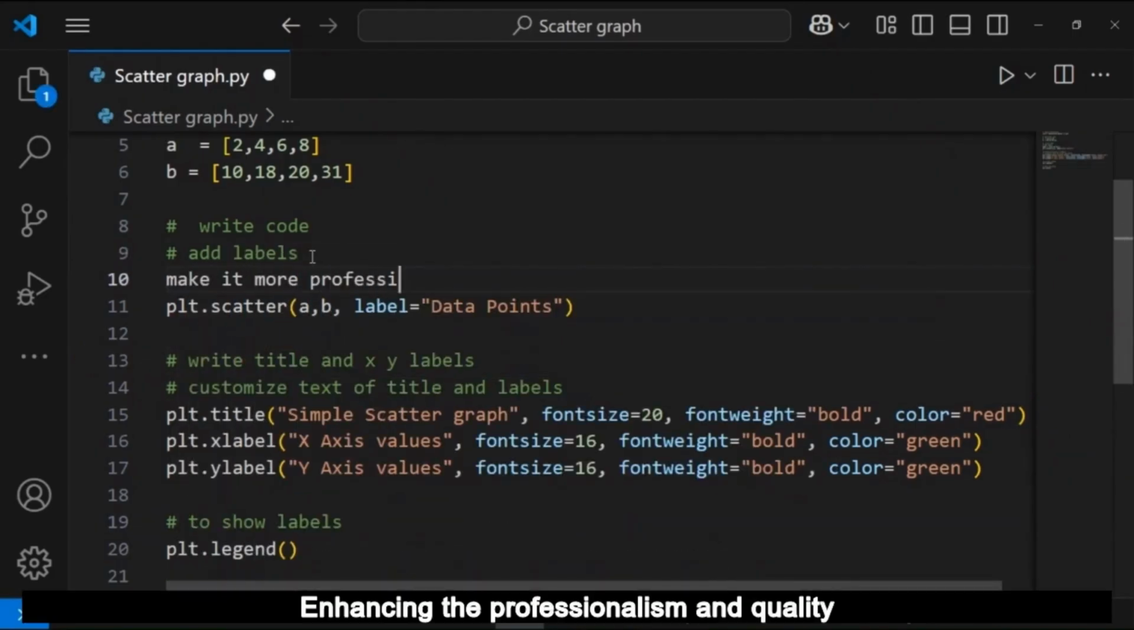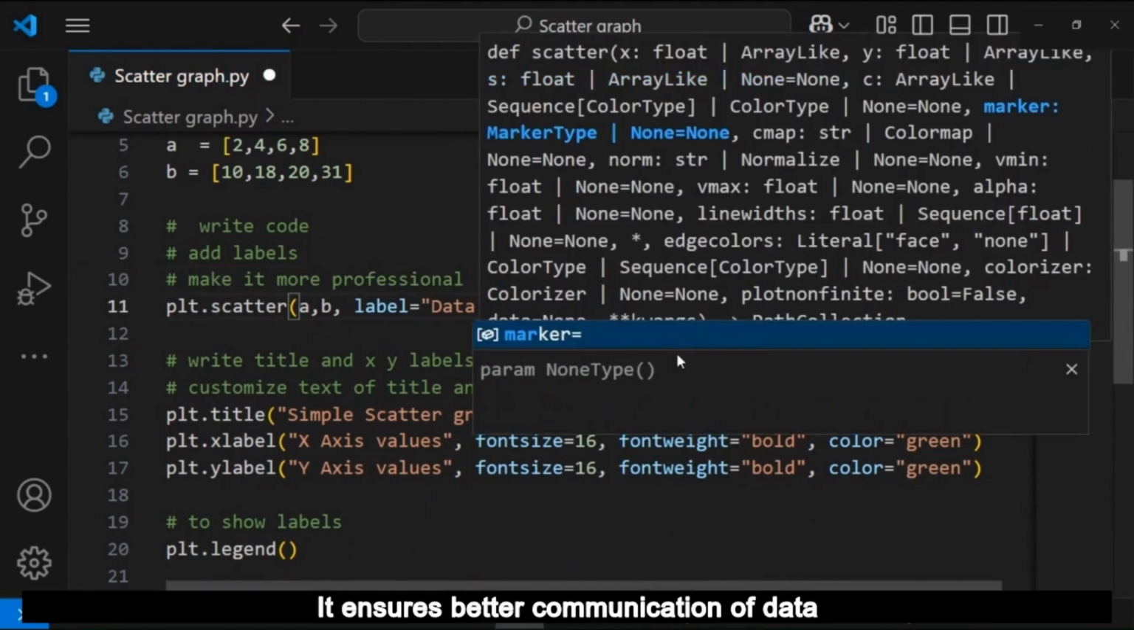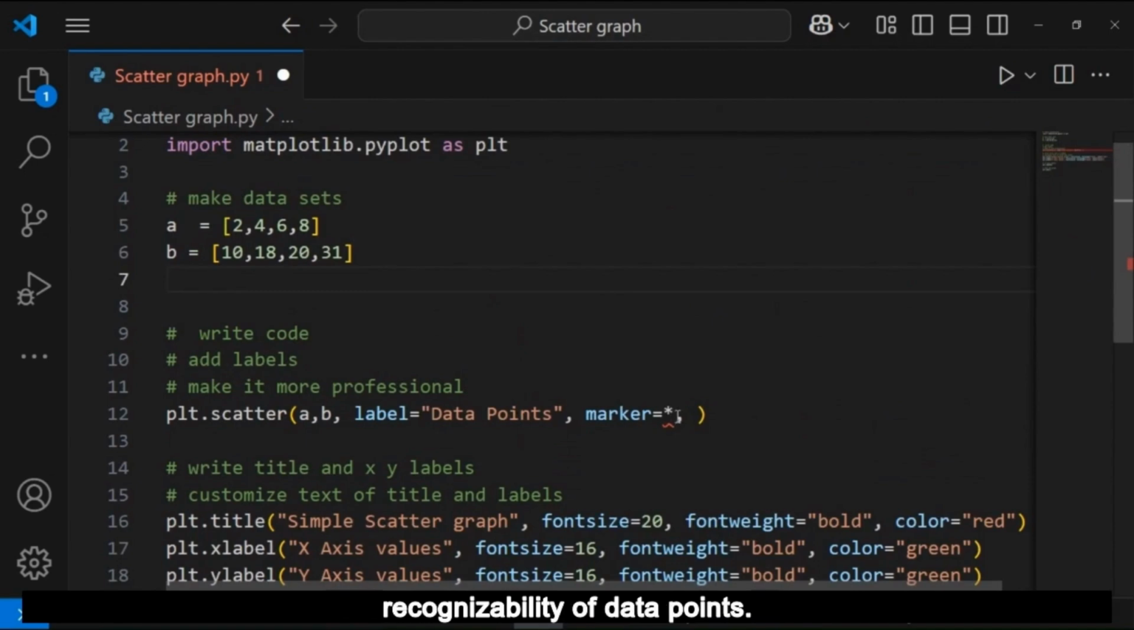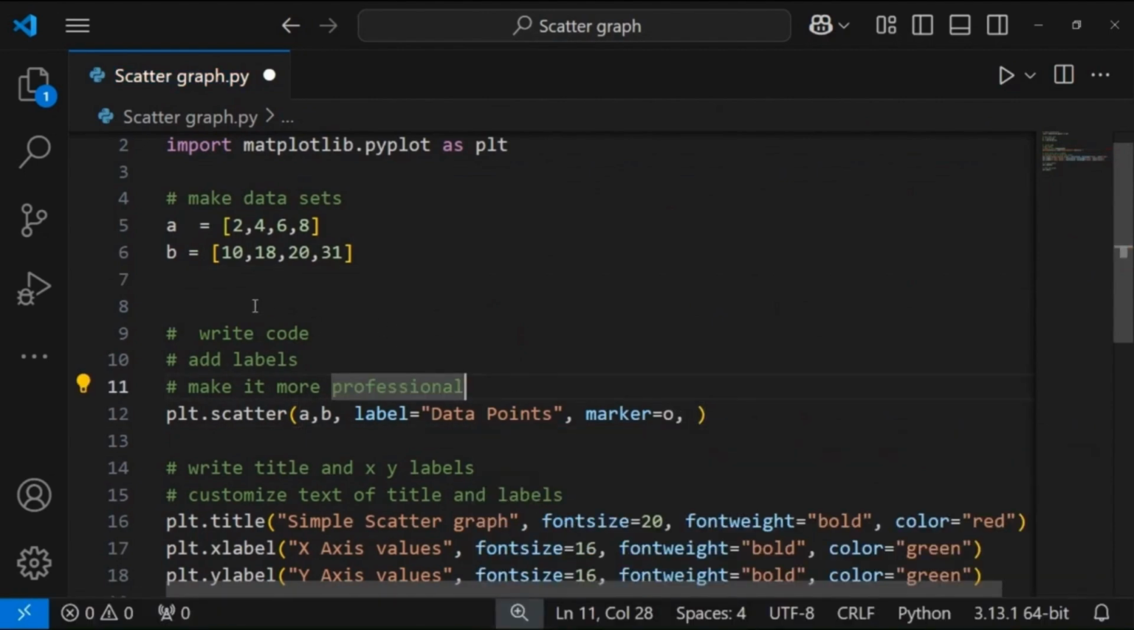Enhancing the professionalism and quality of a graph is always a valuable practice. It ensures better communication of data and leaves a lasting impression. Customizing marker style enhances the recognizability of data points.